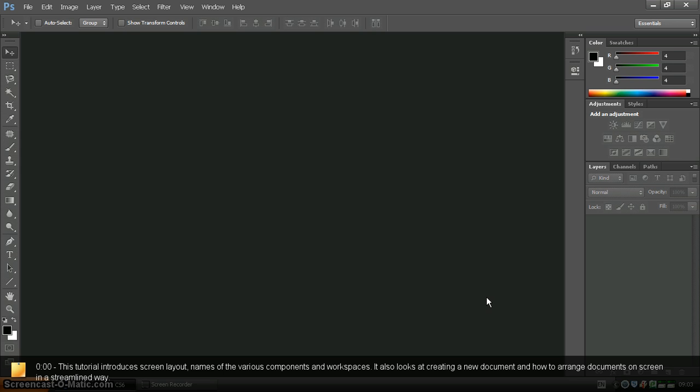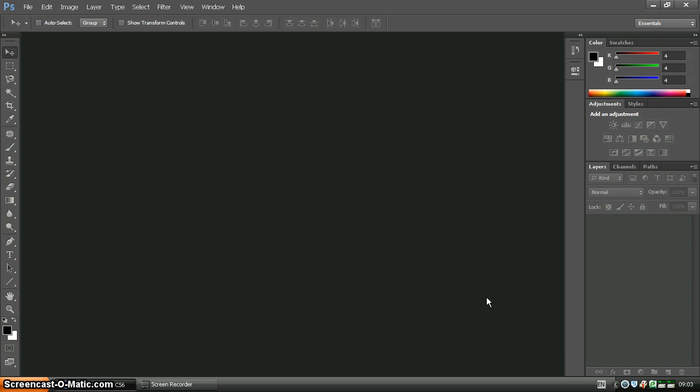During this tutorial we're going to be doing a number of things. We're going to be looking firstly at the workspace and the layout of Photoshop, and secondly how to interact most efficiently with this layout. So first thing I'd like to do is talk a little bit about what we see on screen here.